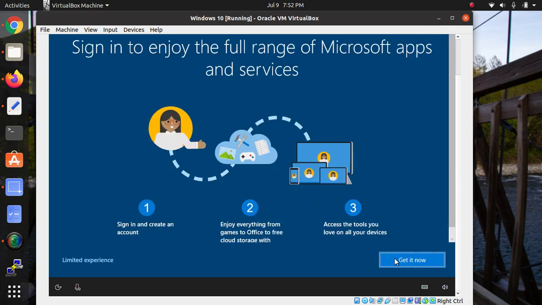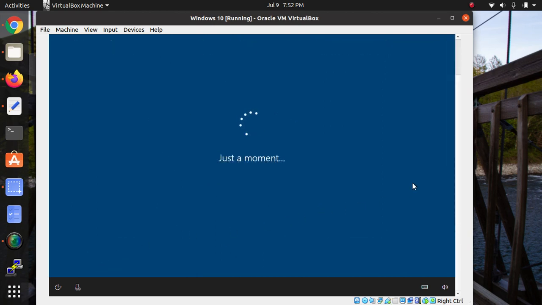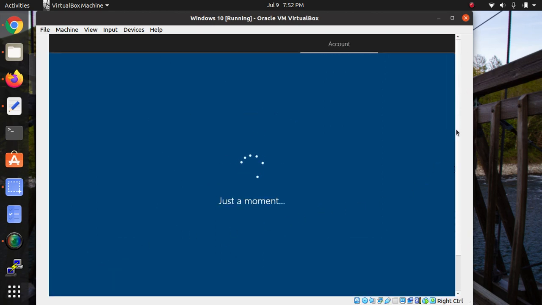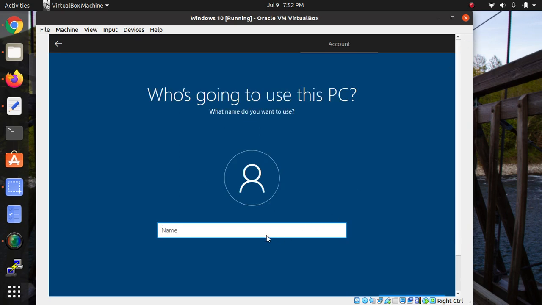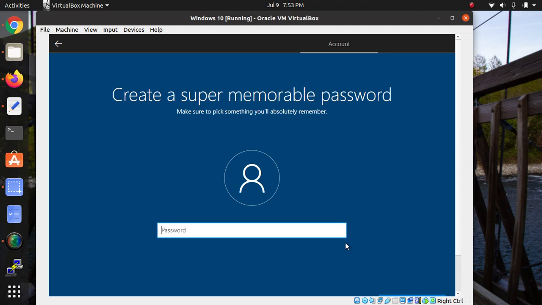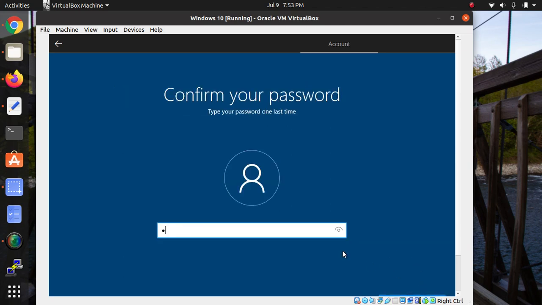Limited experience, we can also click here. I'm giving the name here, Cloud Network. In place of Cloud Network you can give any name. Okay, and then click on next. For the password, please give a strong password for the installation, or you can skip the password by not giving one, that also works.